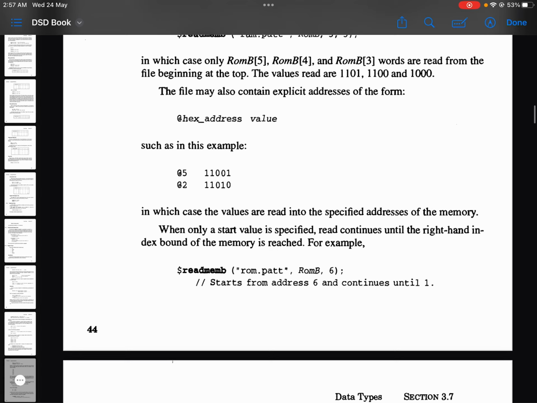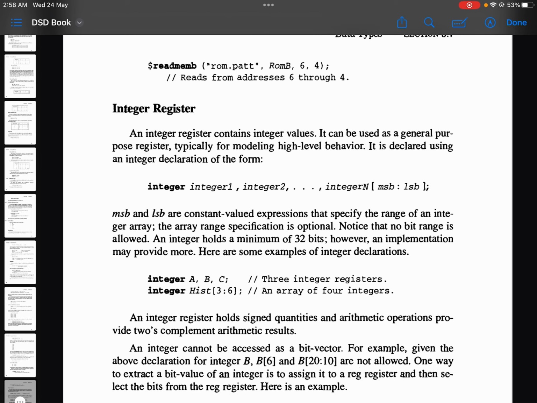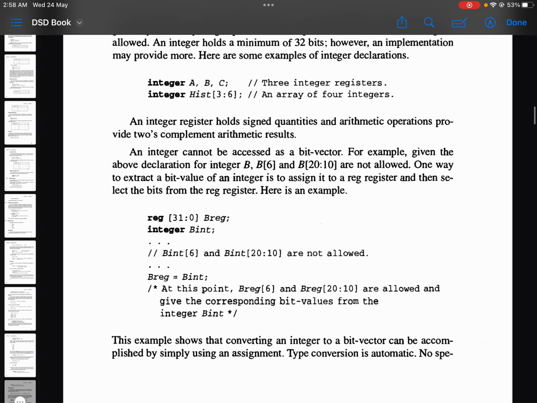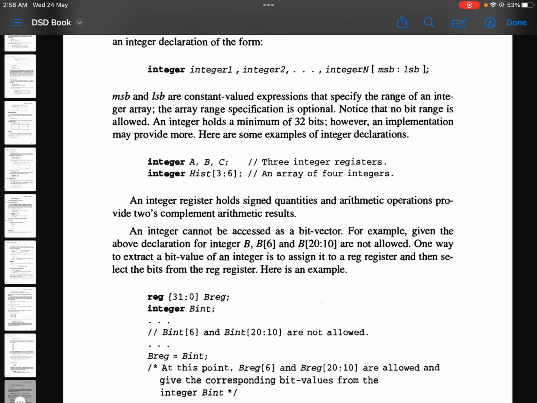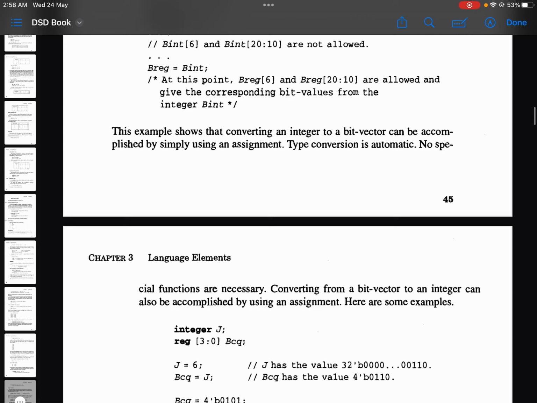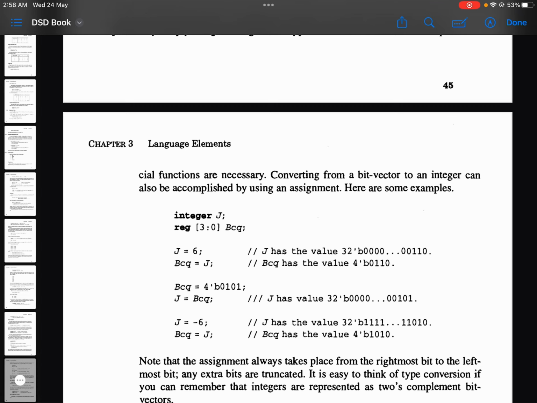Integer register. An integer register contains integer values. It can be used as a general purpose register, typically for modeling high-level behavior. It is declared using an integer declaration of the form shown here. Second is the way we initialize integer variables, and we also have the declaration. This is how we declare an integer variable. It's very easy to declare integer variables, and it's like C and C++.